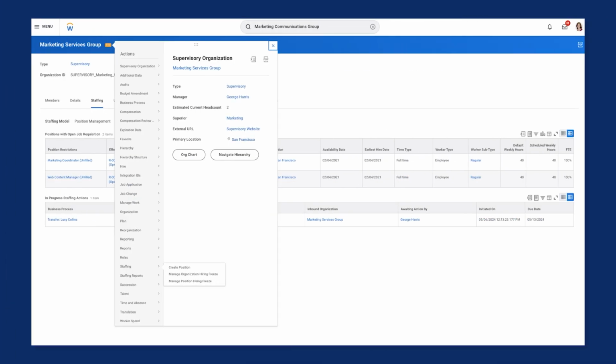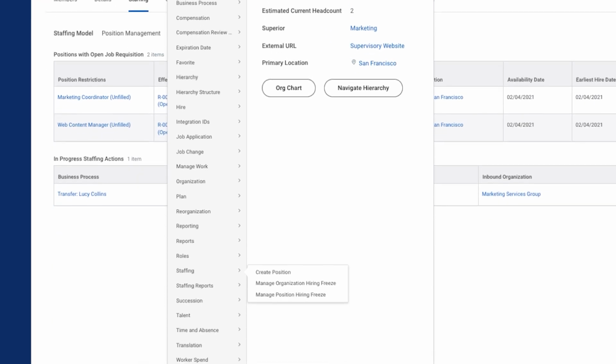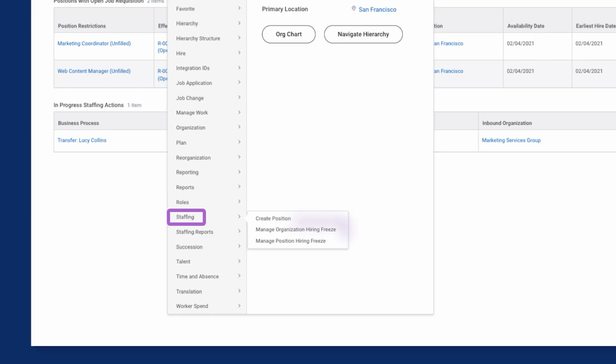When a supervisory organization uses the job or position management staffing model, you can choose to freeze and unfreeze an entire supervisory organization and any selected subordinates. You can access this task from the organization's related actions. From Staffing, select the Manage Organization Hiring Freeze option. This task does not initiate a business process.